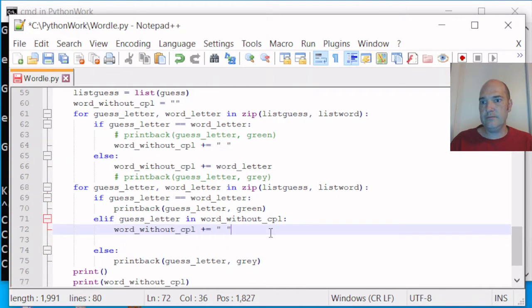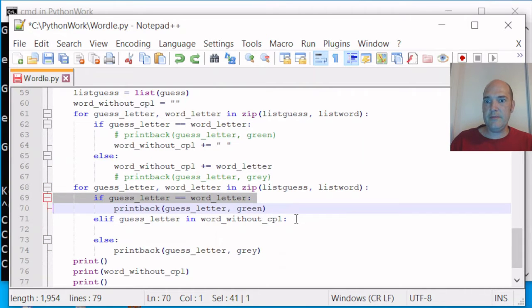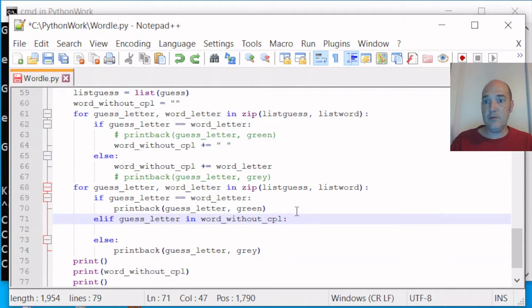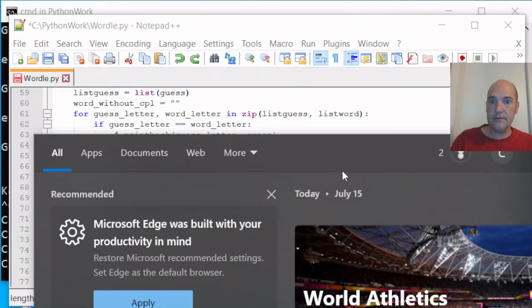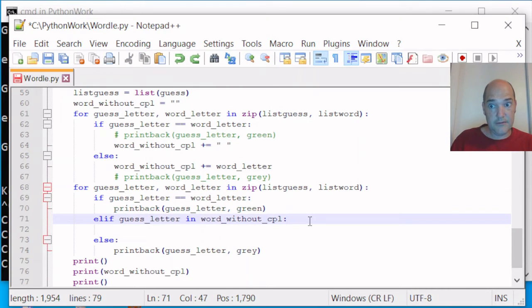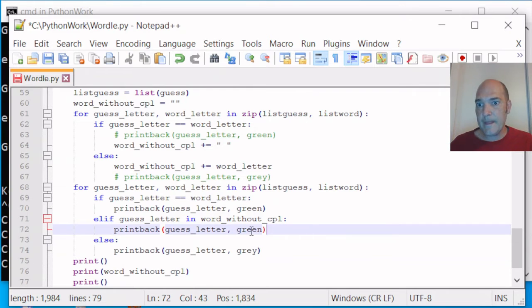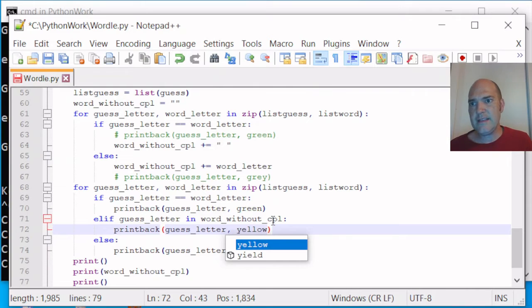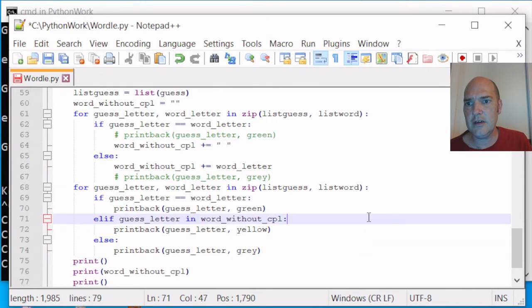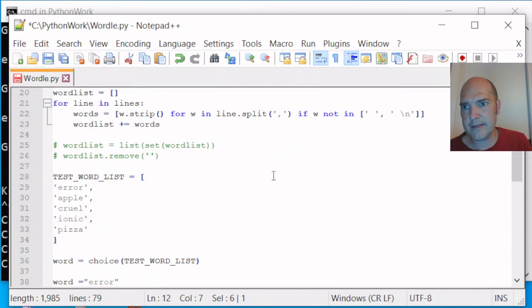So we'll copy this, print back green. I don't know what is happening. Control, my computer is having a seizure. Control C, Control V. All right. That was harder than it needed to be. But we don't want it to be green. We want to print yellow. Okay, and that's something we set up earlier, up here somewhere. Yeah, yellow. Yellow is back.yellow. Okay.